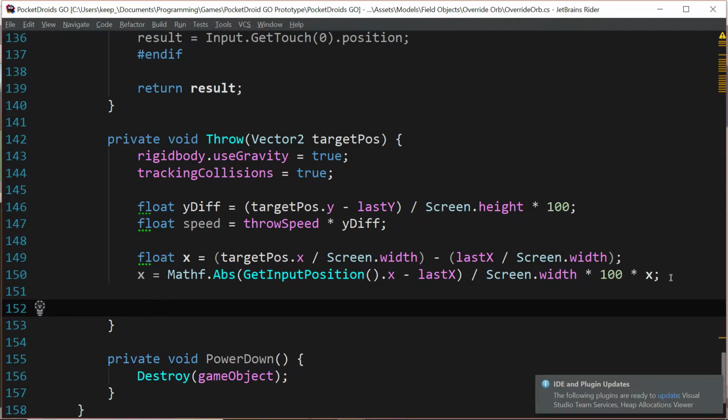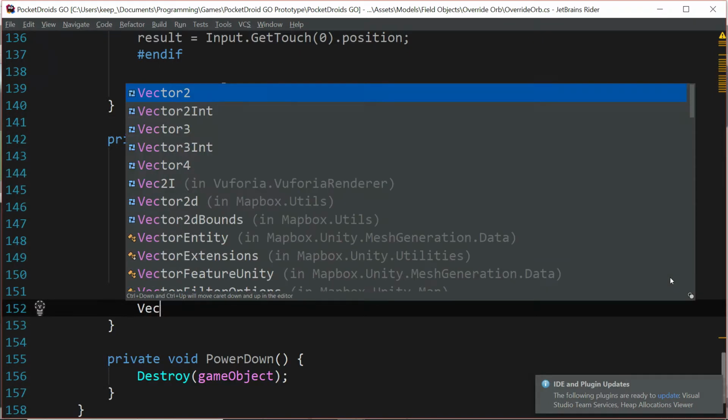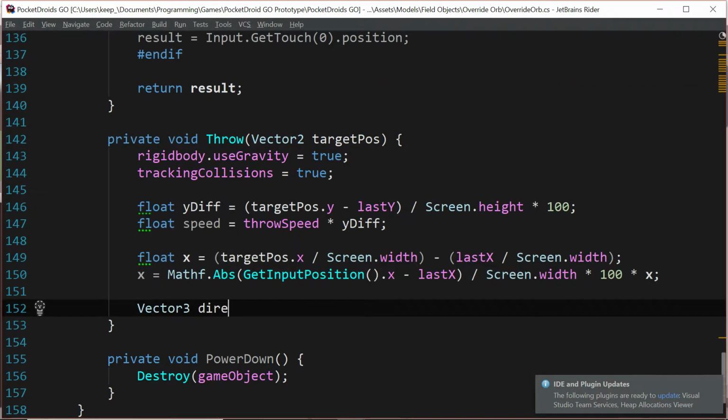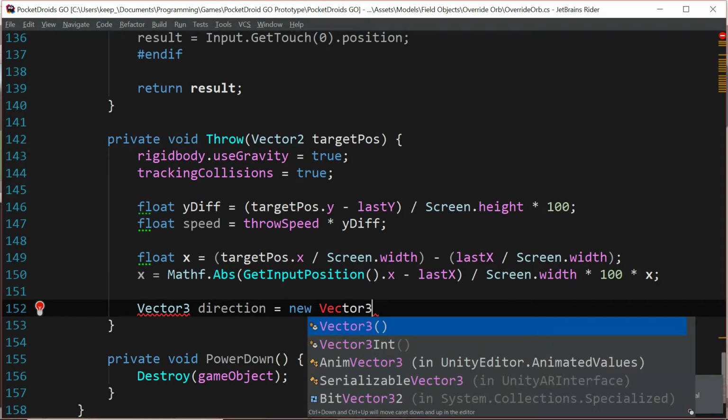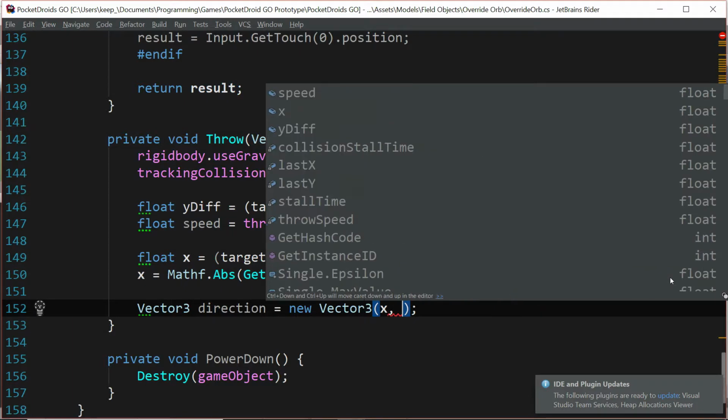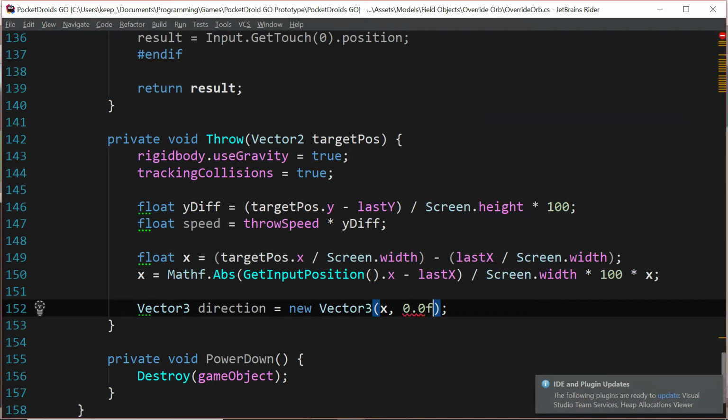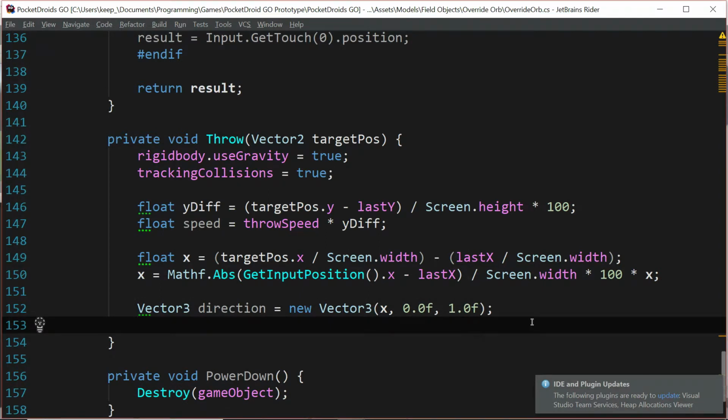Next, we need to figure out what direction we are going to be throwing this orb, and we're going to do that with a Vector3. So let's say Vector3 direction equals new Vector3, and we're going to pass in x, 0.0f, and 1.0f. Now that we've figured out a basic direction to start with, we need to transform the local direction, so what's local to the player, and figure out what they're doing in relation to the whole world.